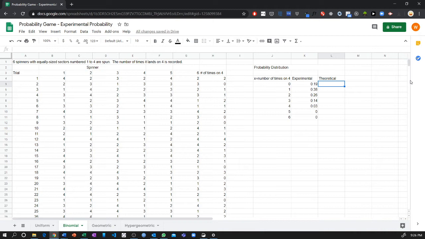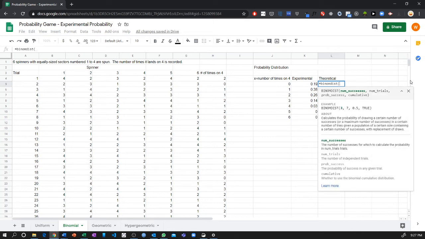Now I'm going to calculate the probability using the binomial distribution. For those who are working on that, you have to type out a formula. It's equals, and the formula for the binomial distribution is BINOMDIST, B-I-N-O-M-D-I-S-T. Open brackets. Okay, Google Sheets helps you out. It tells you what you should input inside the brackets. Okay, so first we have the number of successes.